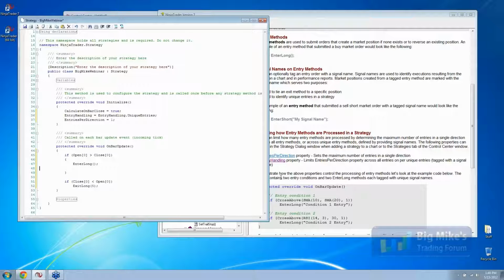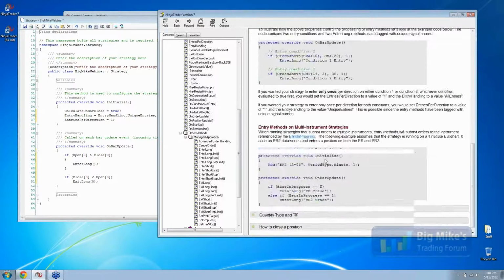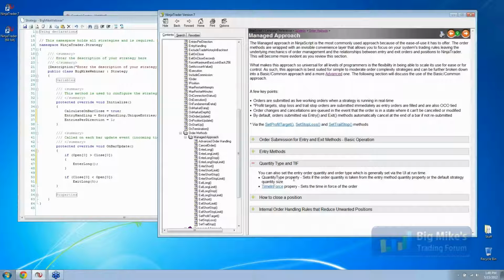So with that set to 1, we can talk about, let's see what we want to talk about next. Let's talk about your time in force. Time in force and quantity type.